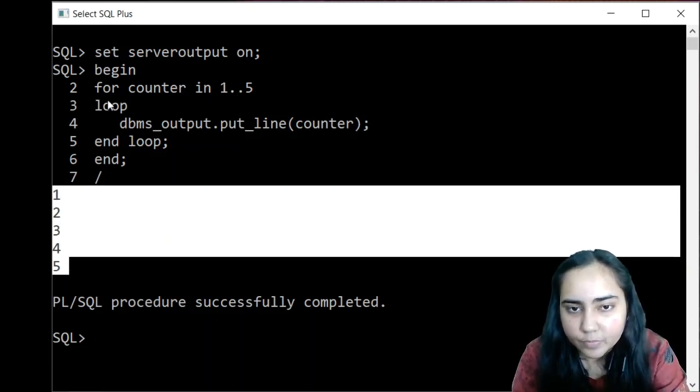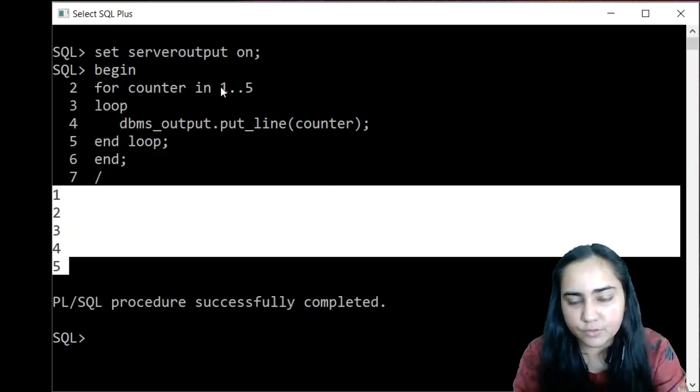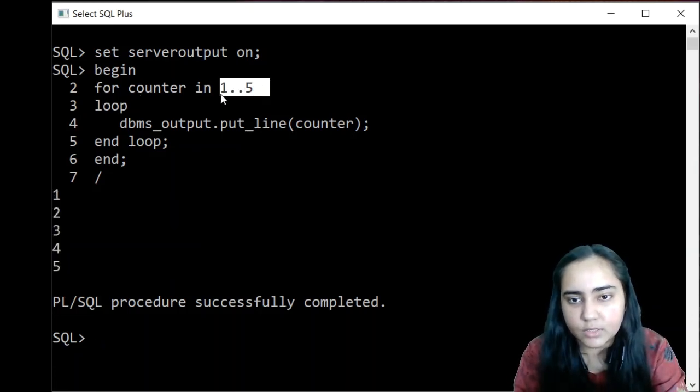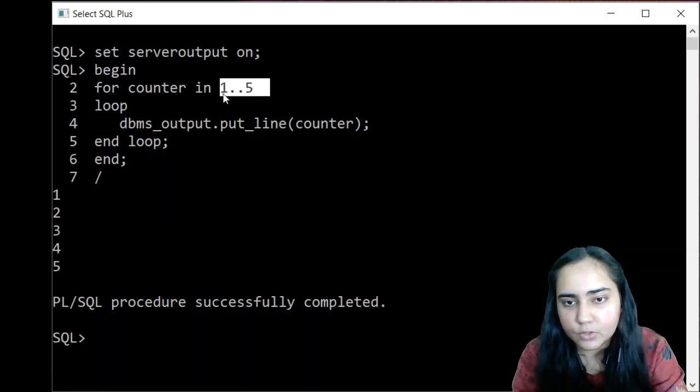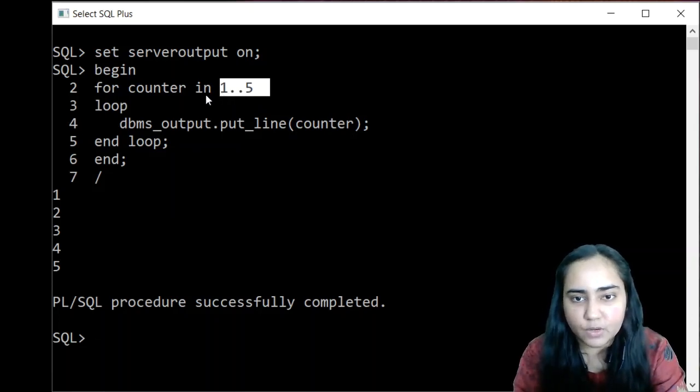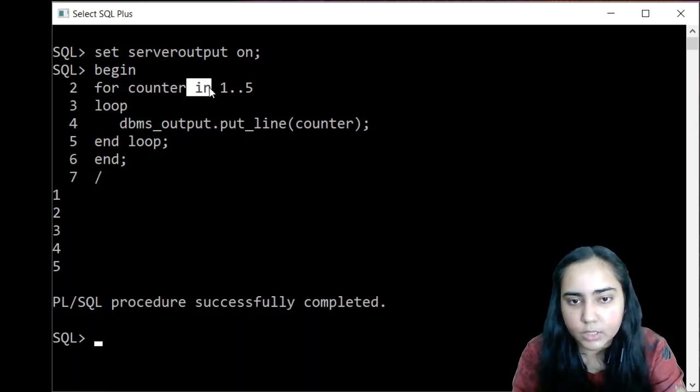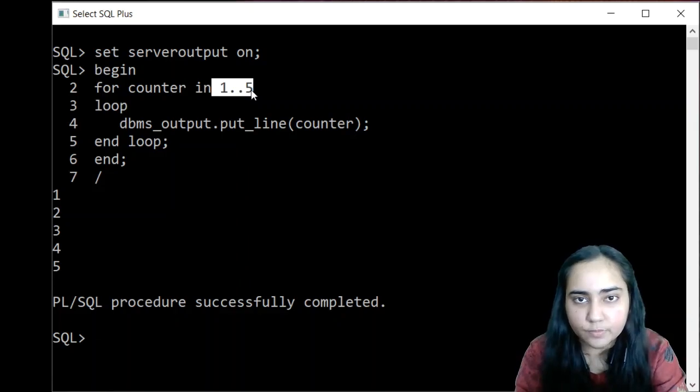And this is because my range of this function was 1 and 2 dots and 5. So whenever we want to specify the range in the for loop, we specify it in this way by placing 2 dots between the two numbers and writing the keyword in. So it will give the counter variable these values.